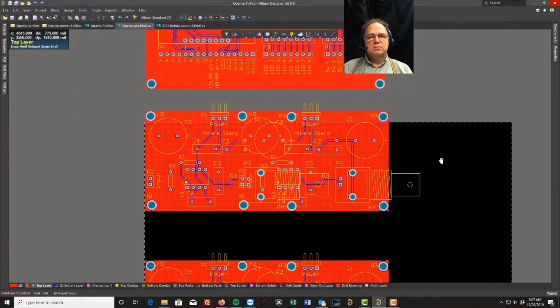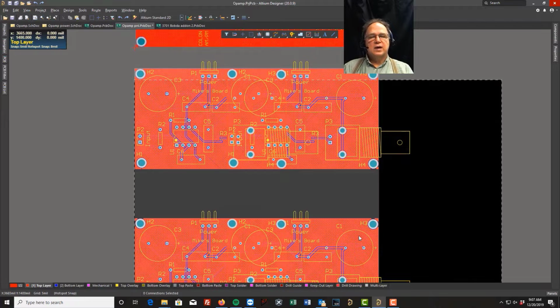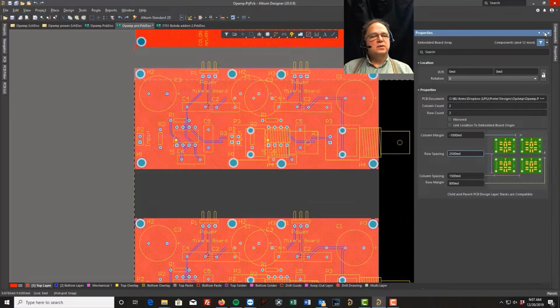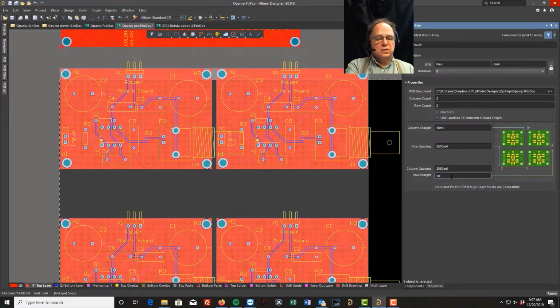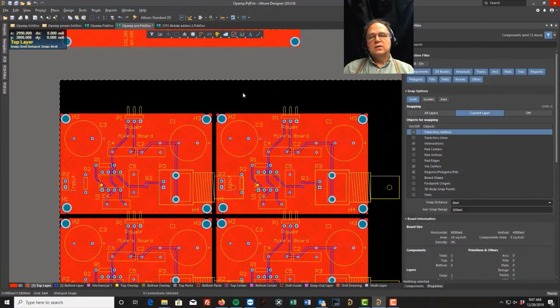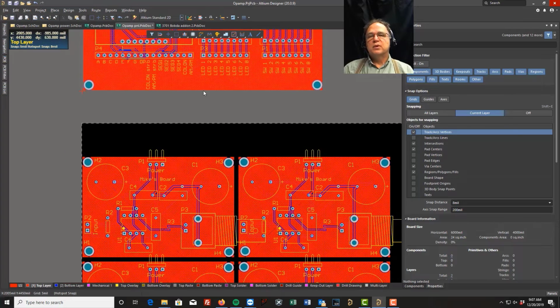Alright, we need to make some adjustments here, so let's highlight this board, this panel of 4 boards. Go back to my properties, I'll just pin this in place. I made it a 2 by 2. So how much space do I want here? Well, generally 50 mils is good. And space here, generally 50 mils is good. Alright, that gives me a fair amount of space in there to be able to cut those boards apart.